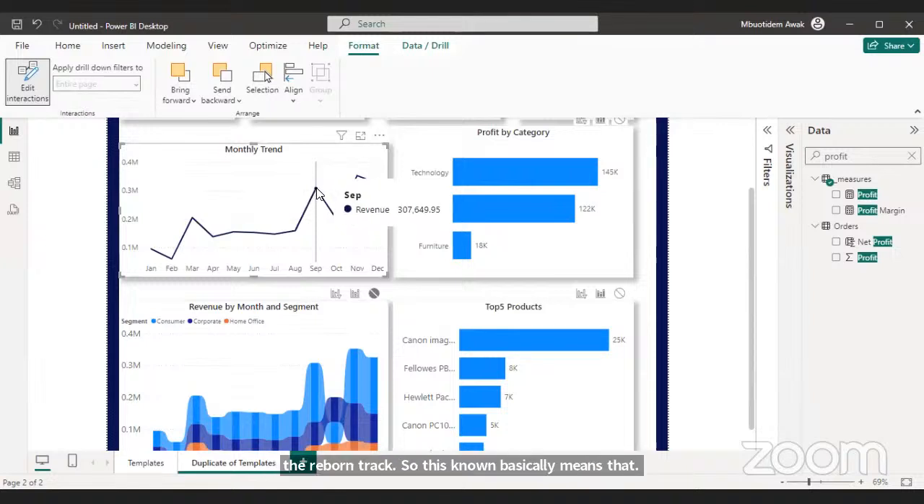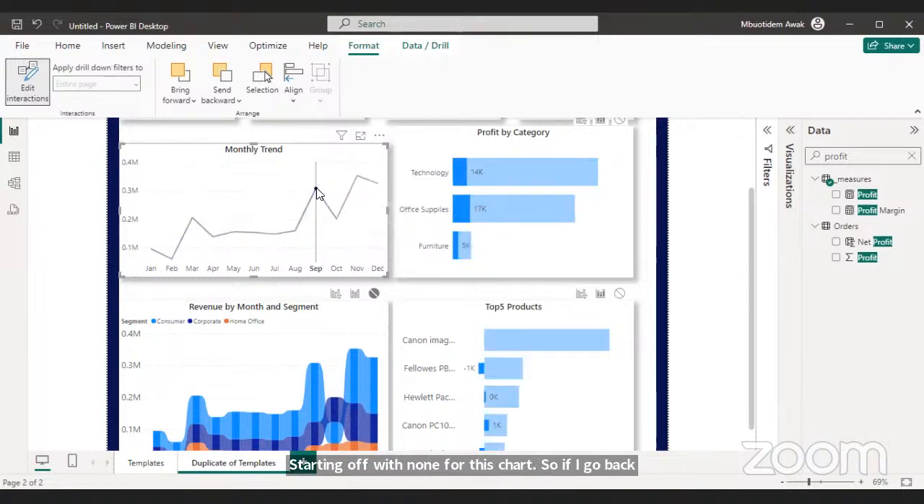So if I go back and click on the month of September, you'll see that all other visuals are going to respond accordingly. But this one is not going to highlight because I have killed the interaction between the two of them. If you have questions, I'm going to be taking questions in a few minutes. So let me finish interactions.